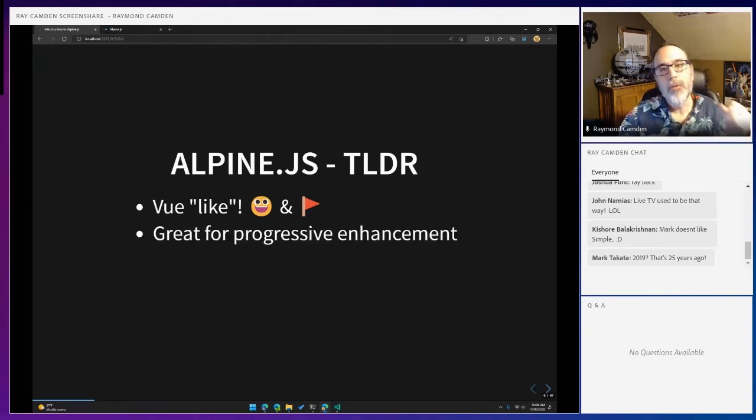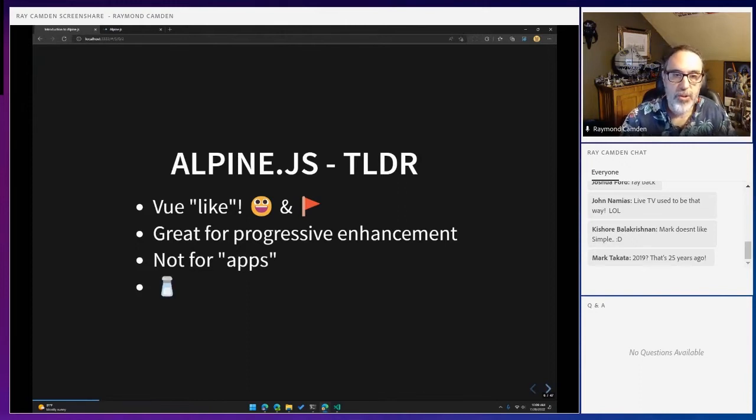It is great for progressive enhancement. That is a simple way of saying, I have a web page, I need some interactivity. That's it. So I have a search page, and when you click the search button, I want to search against an API. That is taking something and adding a bit of interactivity to a simple web page. It's not really great for apps. And I put that in quotes, and I have to take it with a grain of salt because what is an application and what is an interactive page is absolutely kind of gray.